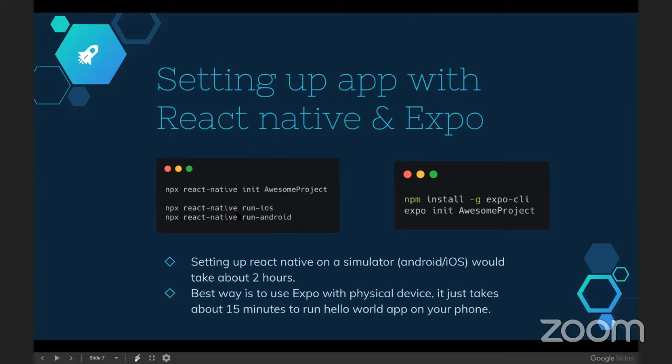But to run the app on an iOS or Android simulator, you need to install Xcode or you need to install the Android Studio SDK. And setting up React Native on a simulator would take a long time. It would consume at least about 2 hours, because downloading Xcode would definitely take a long time.